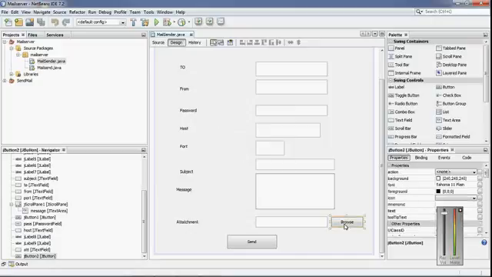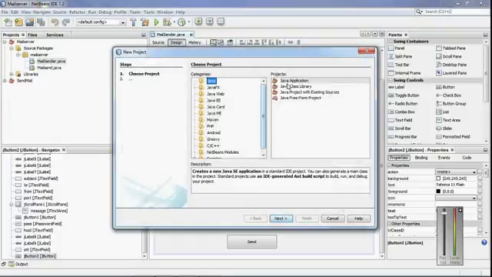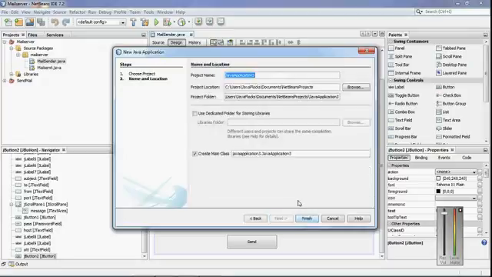So first of all, when you have to create a project like this Java application, you have to click on New Project, then select Java application, new, name the application, then finish.